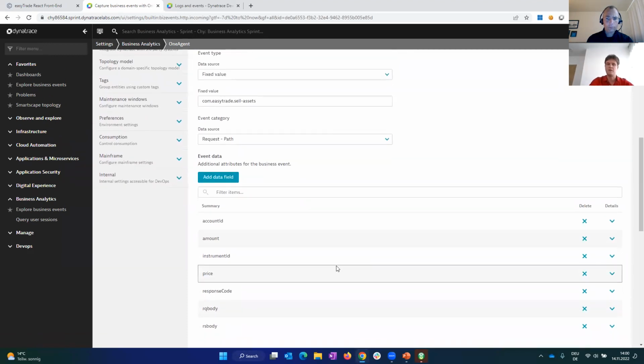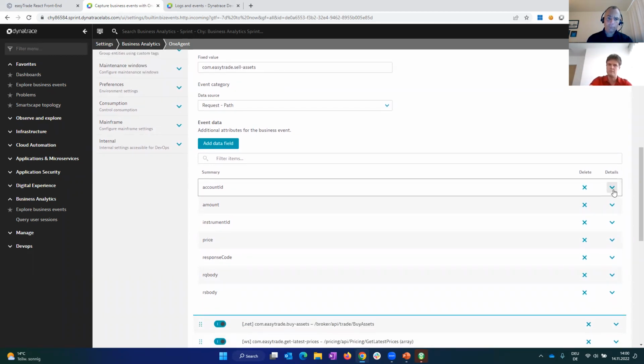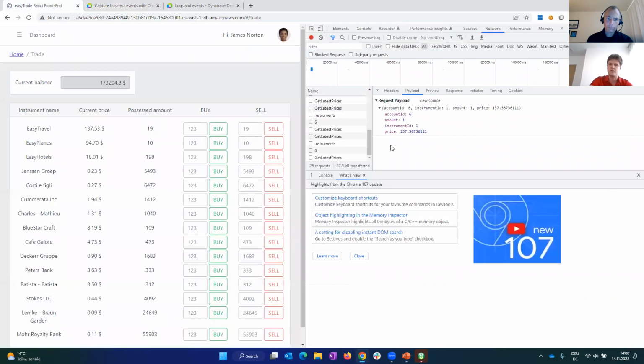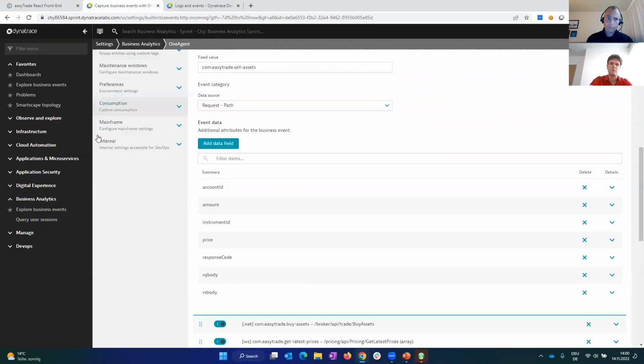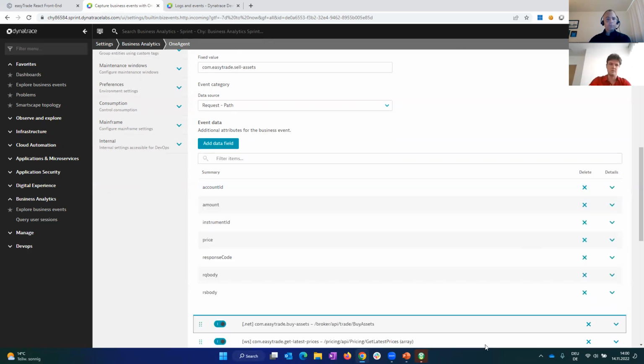And then we can fill the event in the data payload with whatever we want. For demonstration purposes, you've seen before in the JSON, I'll quickly jump back. We have here account ID, amount, instrument ID, price. What we do is we define here for account ID that we want to go into the request body, and then you can put here in the path field a JSON selector that tells which part of the JSON you want. You can have more complex ones there. The JSON here in this case is very simple. That's why it's just that way.